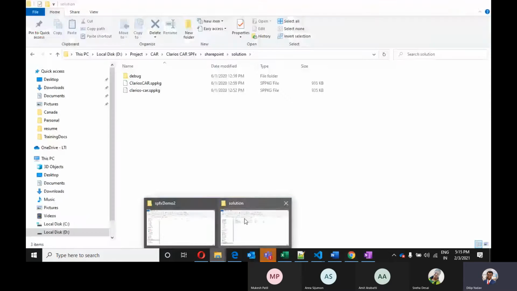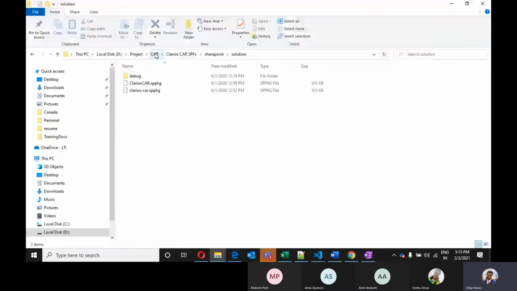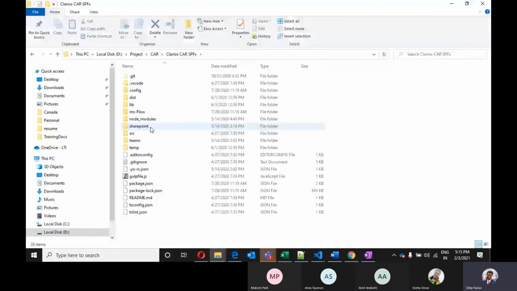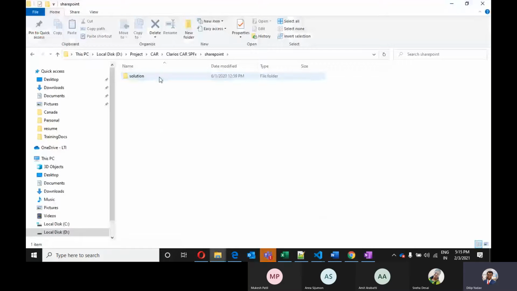Let me show the same. So here is my application solution structure, and within this we will get a SharePoint folder, then solution, and we will get our sppkg file. What we have to do is deploy this to the app catalog. Now again, there are two types of app catalog. One could be a tenant level app catalog, and the second could be a site collection level app catalog.